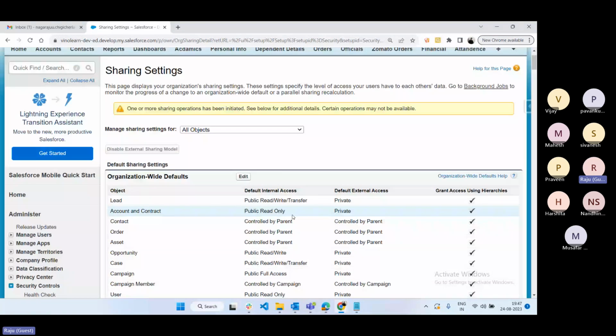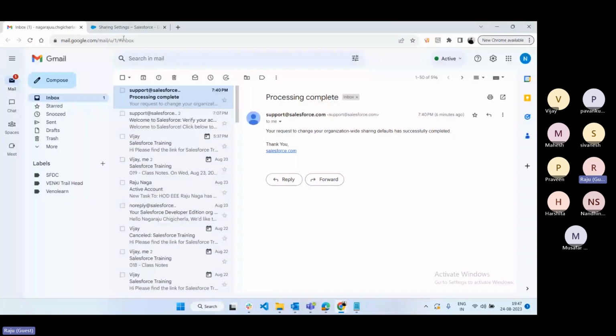What is the full access in OWD? Public read write. What is the limited access in OWD? Private. Okay, let's refresh now. Previously it was changed for organization default successfully. Now again, it is changed to private. Let's see what will happen with private.